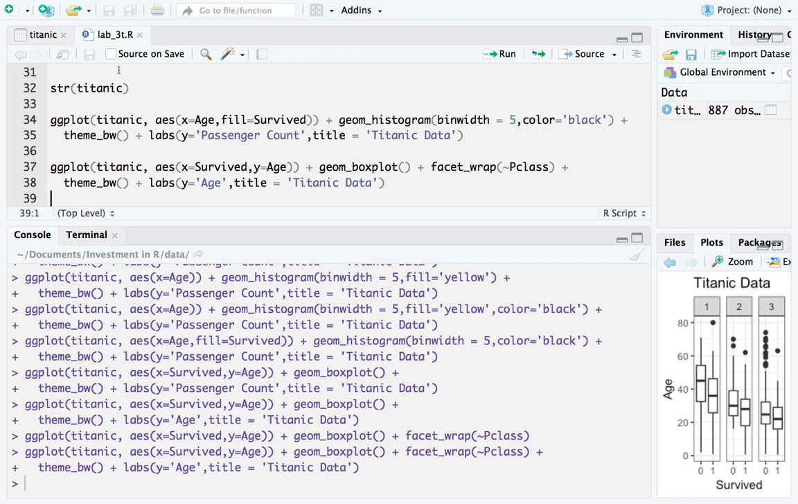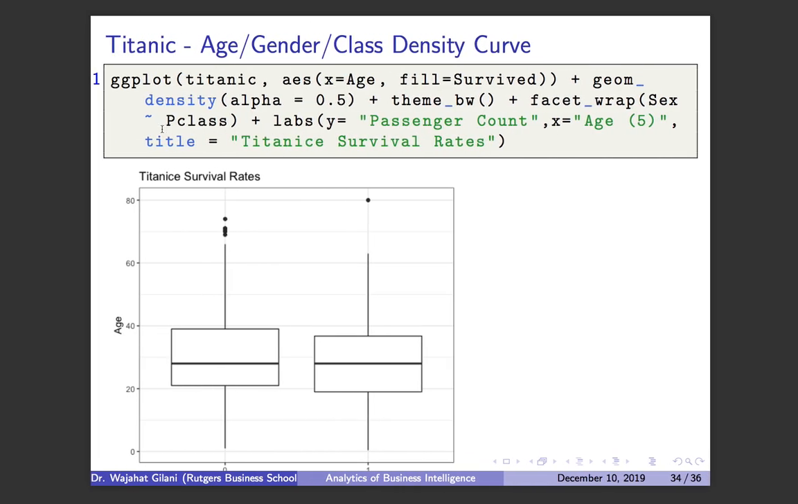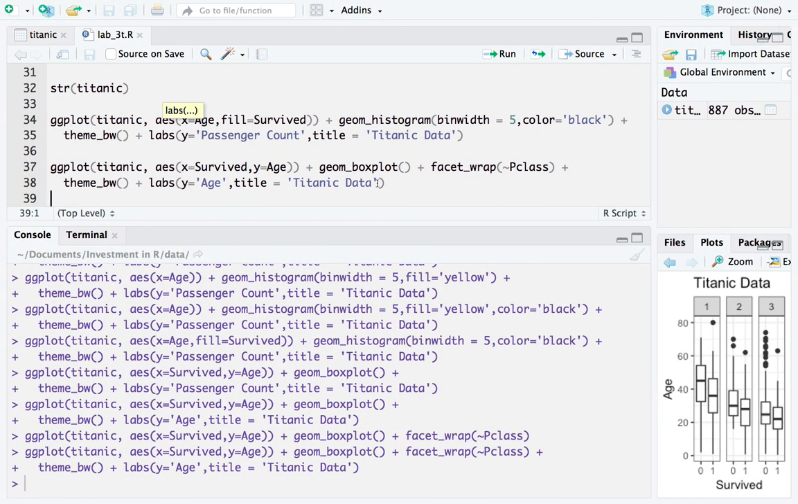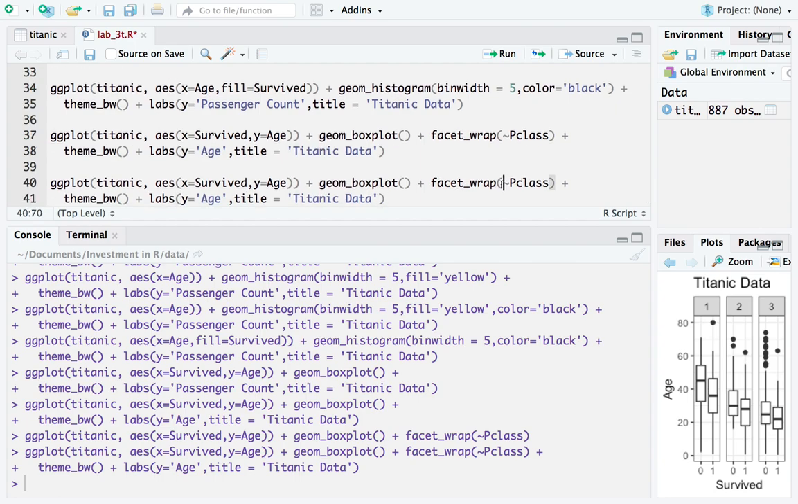All right, now over here, it's saying, okay, let's take it one step further and add another dimension. Let's have not only our age and survived, and not only passenger class, but let's add gender as well. And again, the Facet wrap comes into play. Let me just copy and paste this. I will post this code so you guys have it. And to the left here, I'm going to put sex.